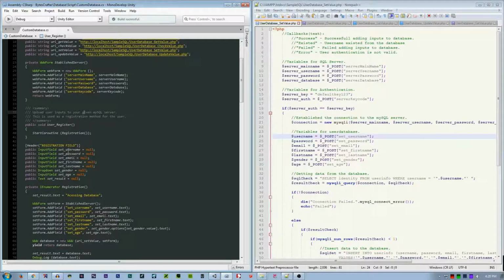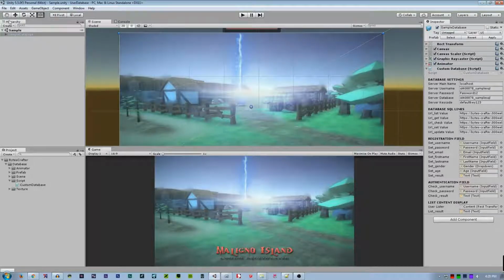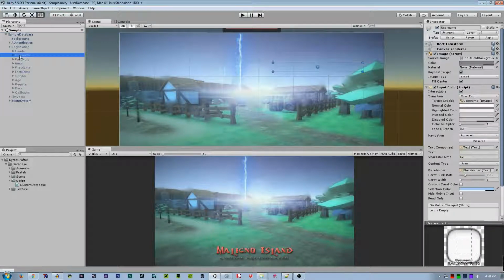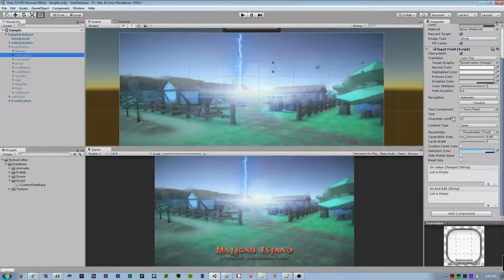So we have an input field of username, password, email, first name, last name, gender. Gender is a drop down. An input field is also set for age, and a result. So here we can see that in a registration we have input fields.